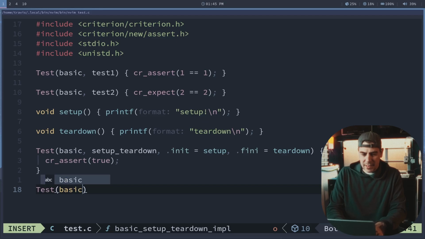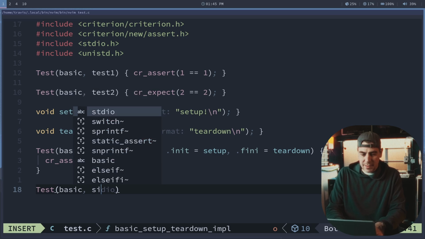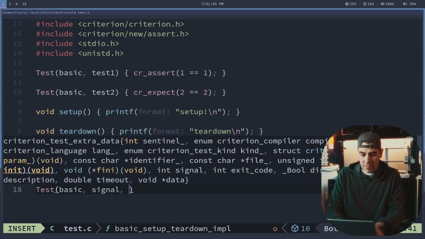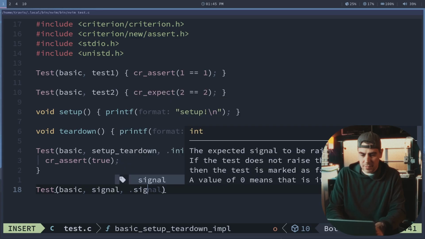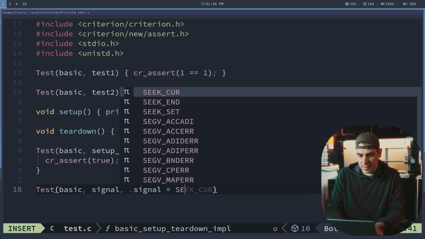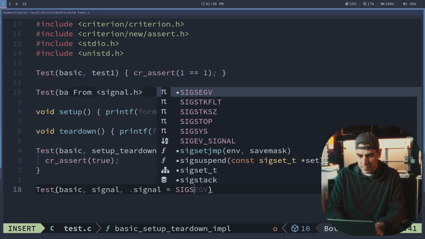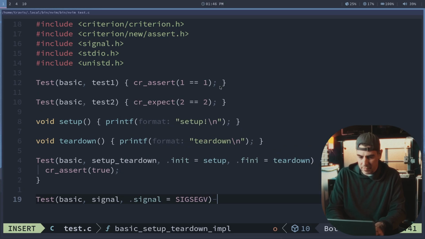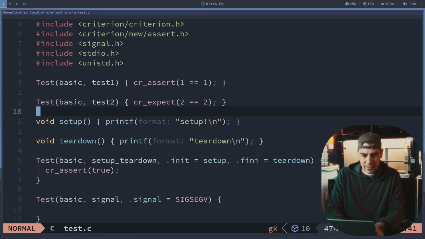So let me show you how that's done. We've got our, this is actually, they call it signals. So I'll just call this test signal. So you go signal equals SIGSEGV, signal seg fault. That's the one I want. This signal here, and that should be in your signal.h header file.